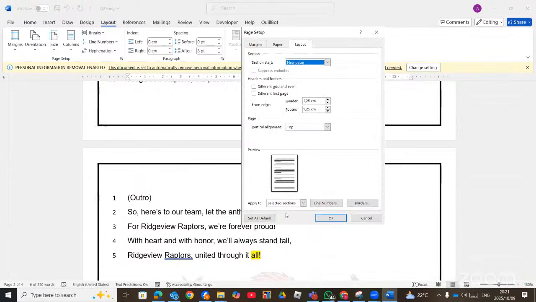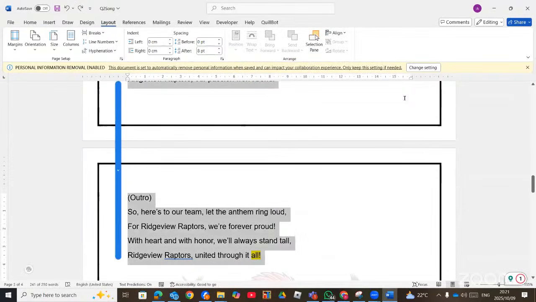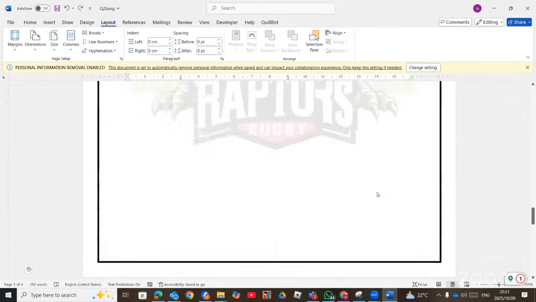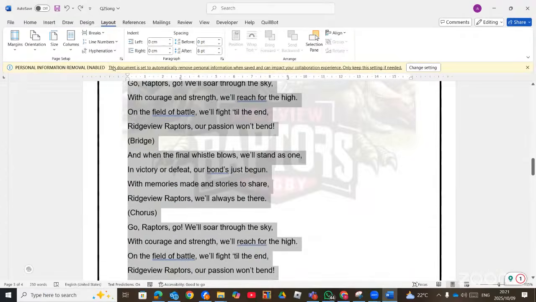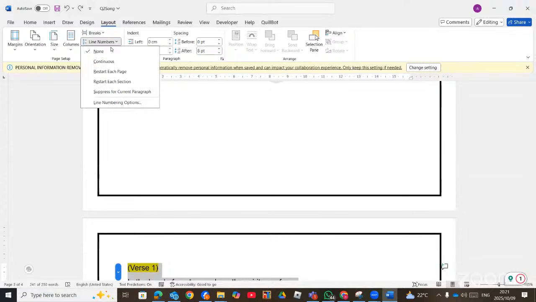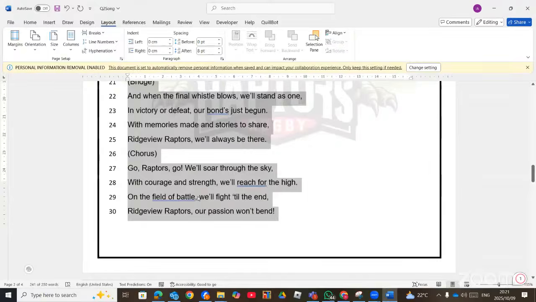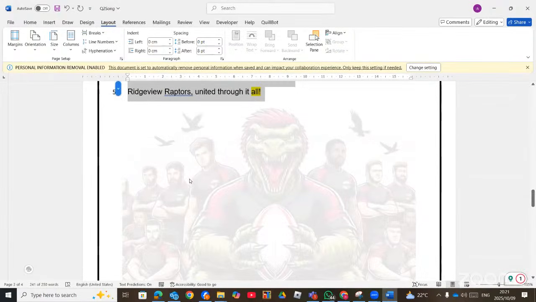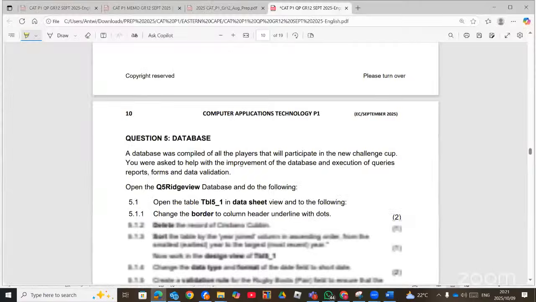Right. That's basically what it was supposed to do. Regarding question 2, with the line numbers, you only select the text and the line numbers only start each page. Only the text selected. All right, let's check the next question. I think we are done with question 2. Now, the last question.